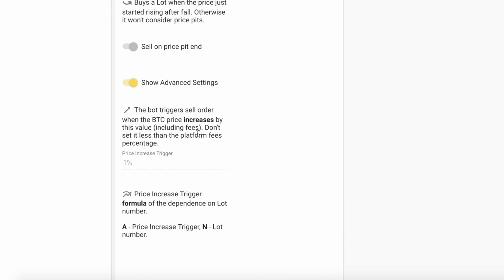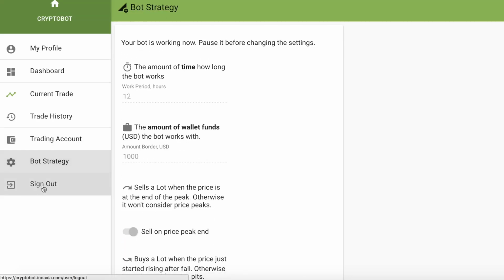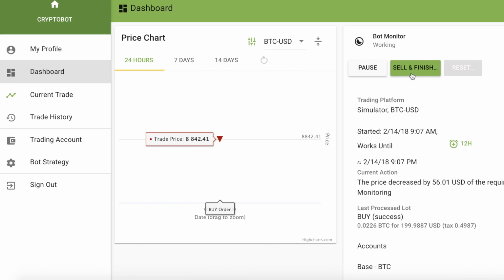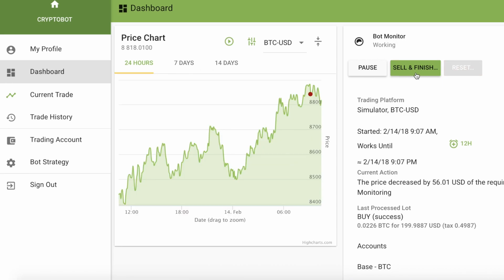So if I come back to the top, you've got the sign out button and your profile. So go back to the dashboard. I can sell and finish at any time. Okay, I can stop the bot. Obviously, if I've got an outstanding trade, I could lose money, but I can stop and finish the bot at any time I want. So let's have a look at the other bot.